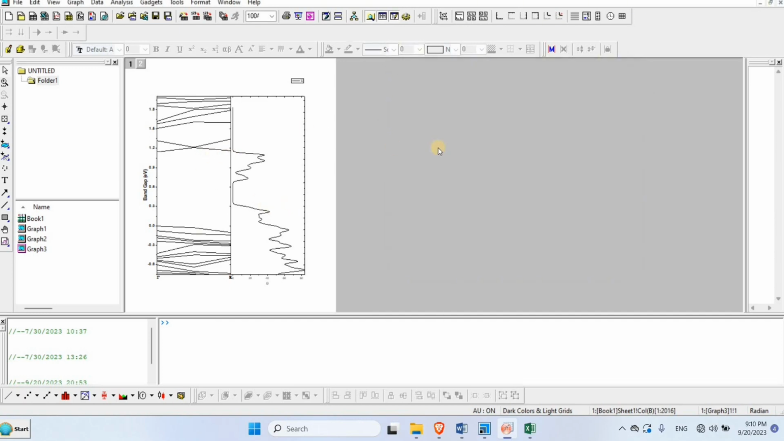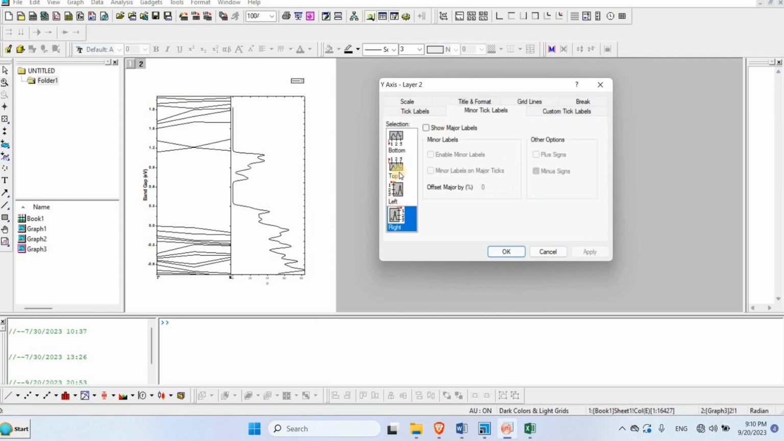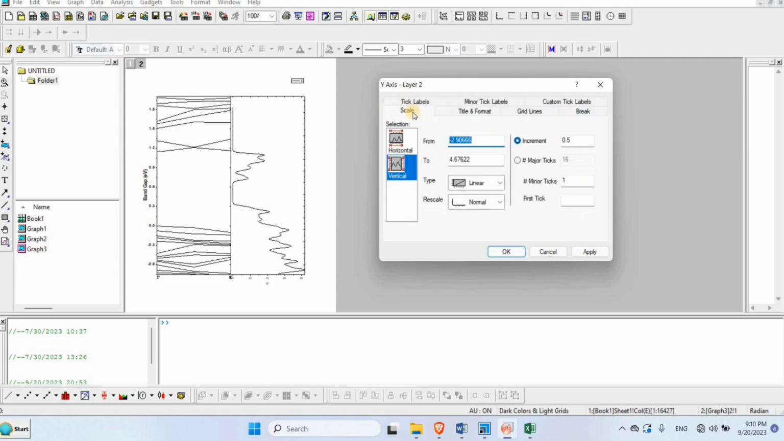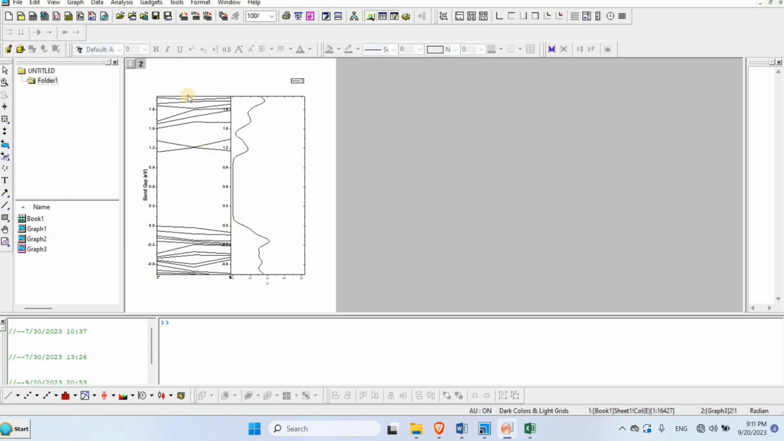Now for this one here, go to the minor ticks and the left side for this graph, for this density of states, and pick up the scale. The scale here for density of states goes from minus 0.75 with increment 0.3 until 2. Apply. You see this now density of states graph represents this band structure area.